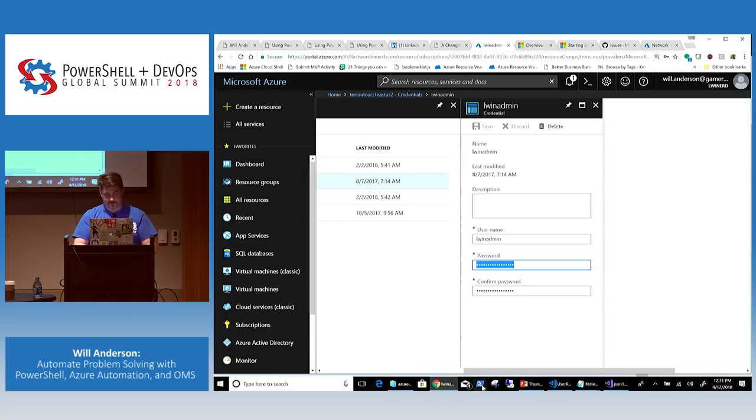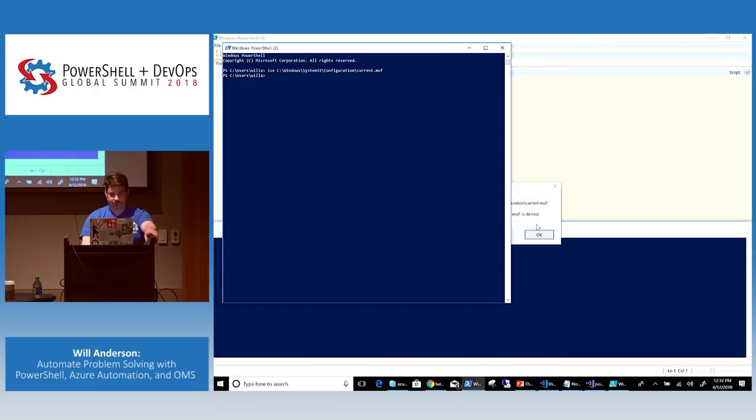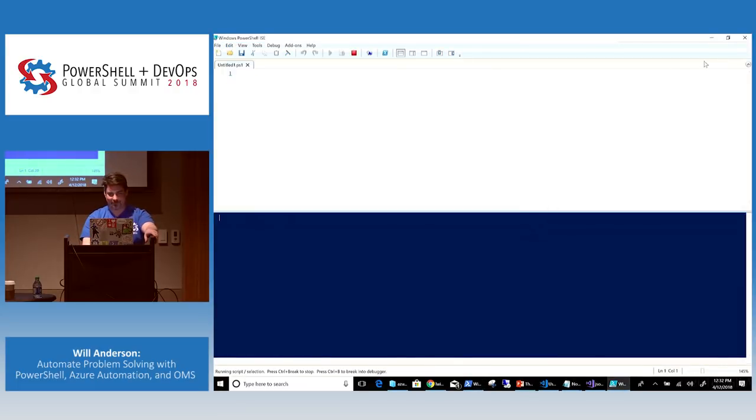And moreover, because I'm a nerd and I manage my laptop with DSC in the cloud, I can go out and do Windows System32 configuration, and I'm not admin.